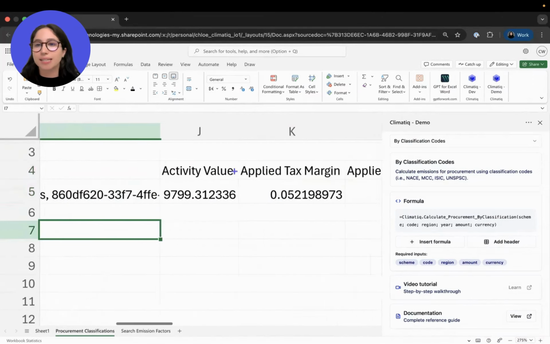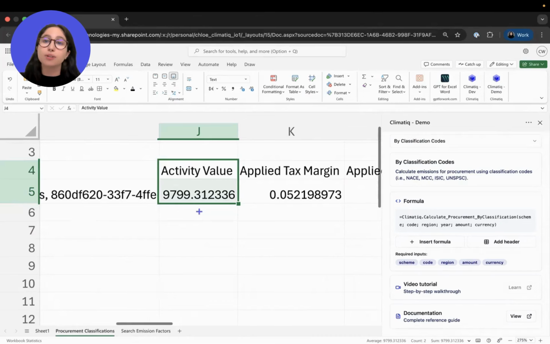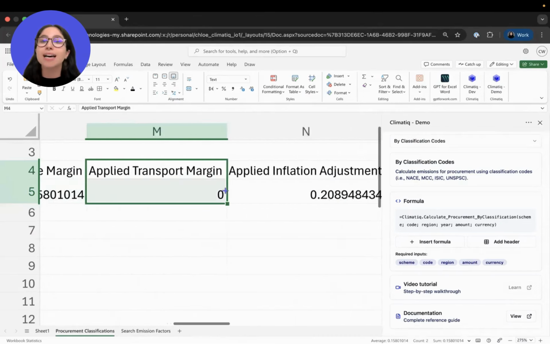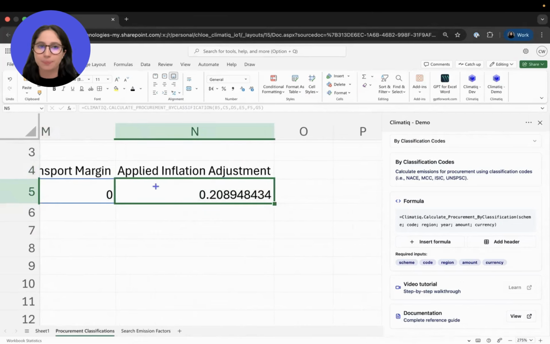Following this, we have the activity value, which represents the final adjusted spend amount used in the calculation after applying all trade, tax, transport, and inflation adjustments to the original spend amount. To finish off, we have the tax, trade, and transport margins that were applied, as well as the inflation adjustments made based on your provided spend year.